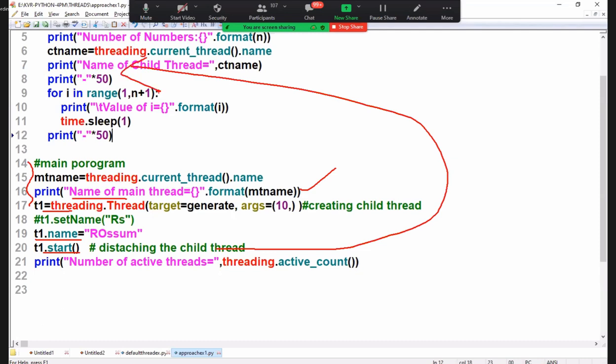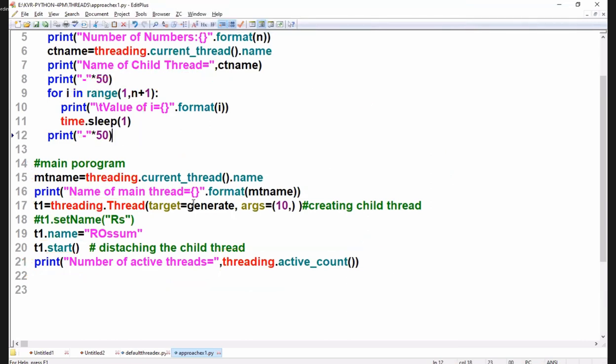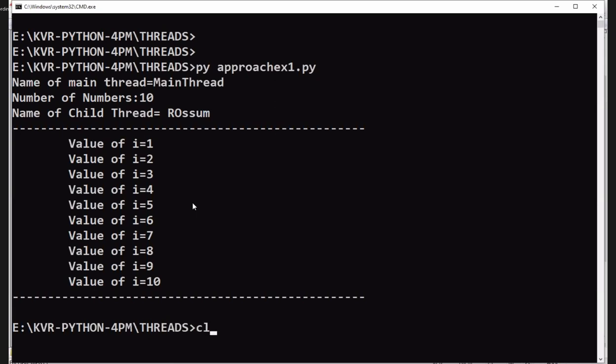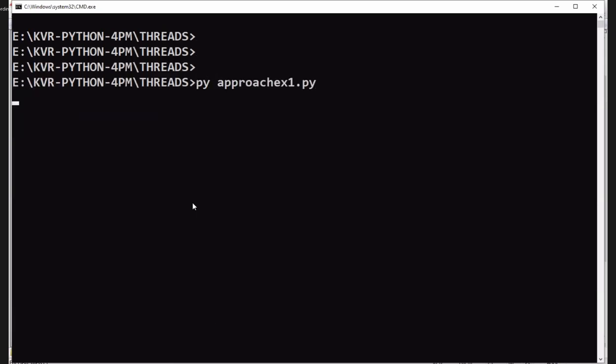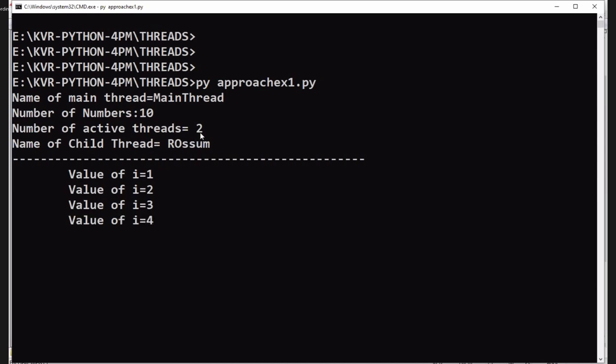When the subthread is going, don't think that your main thread is waiting there for its completion. It will come immediately to this place and immediately print 2, because the subthread is still under execution. Am I correct? Look at that. Threading is supposed to be very intelligent coding, guys. You see the number of active threads. How many? 2. Number of active threads is 2.